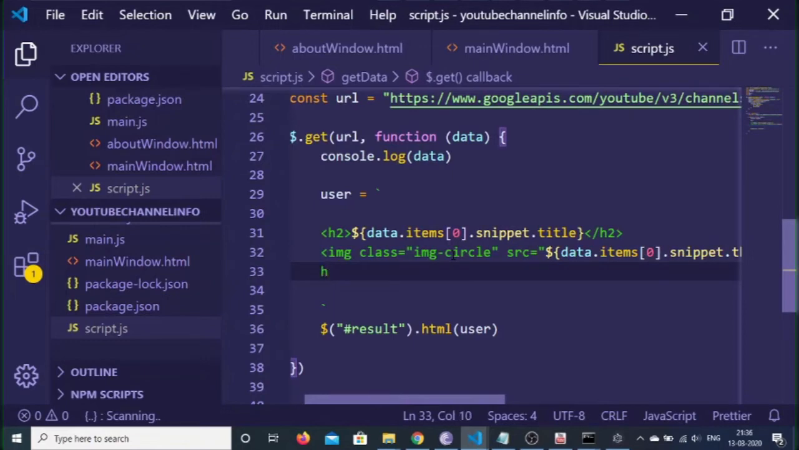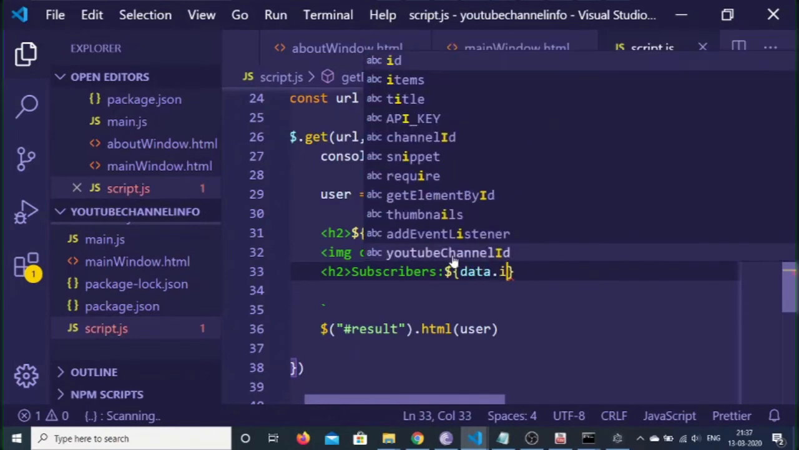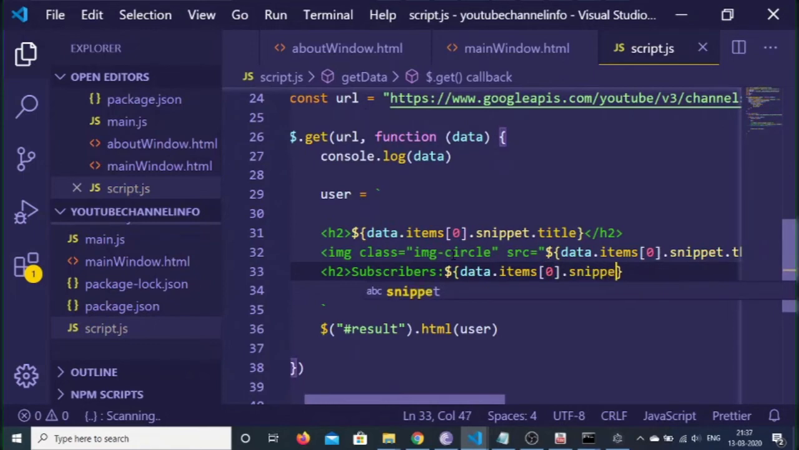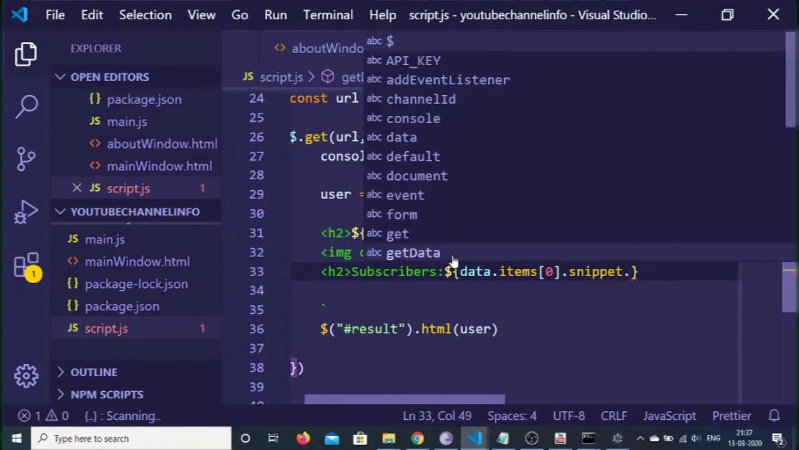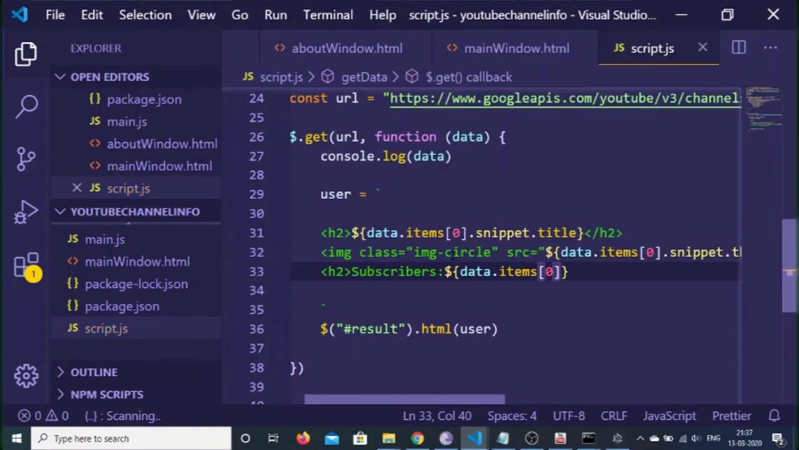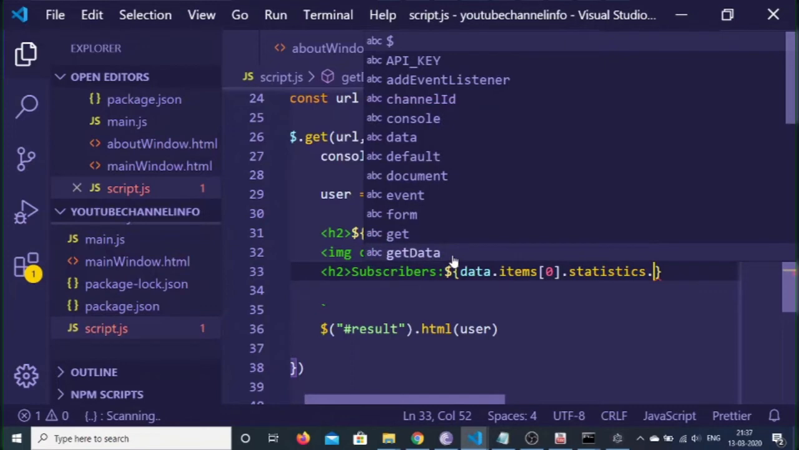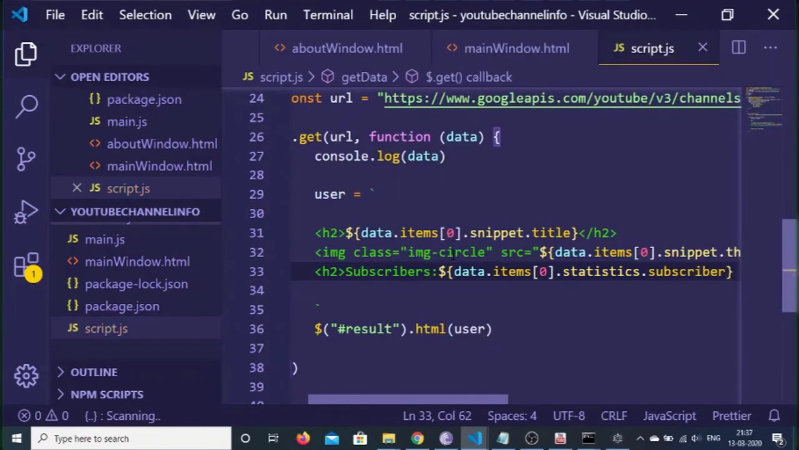For that we will again have an h2 tag. I will not give an id, just have a label of subscribers. And after that we will be binding this variable, which will be data.items, snippet, oh sorry, we need to go to statistics this time, not snippet, statistics. And inside this is a property which is subscriberCount, and close your h2 tag.